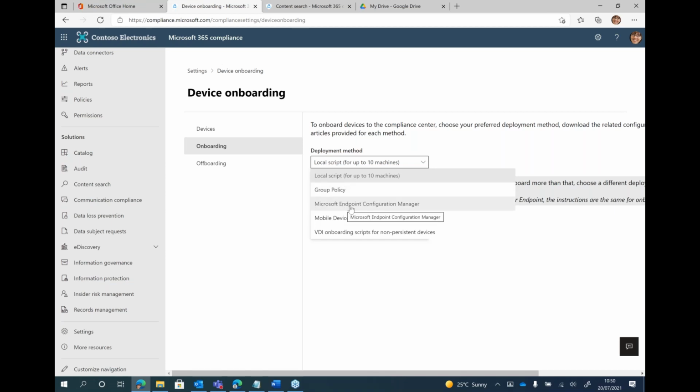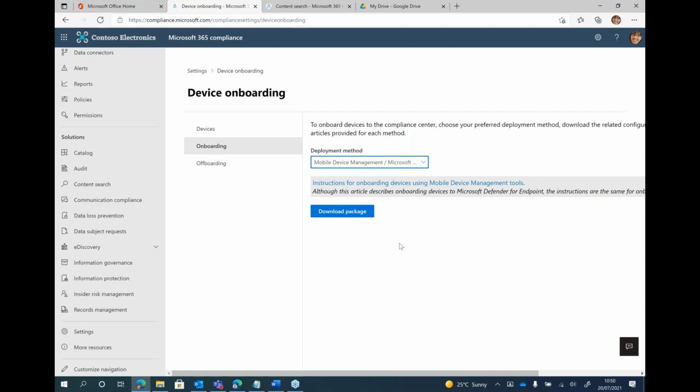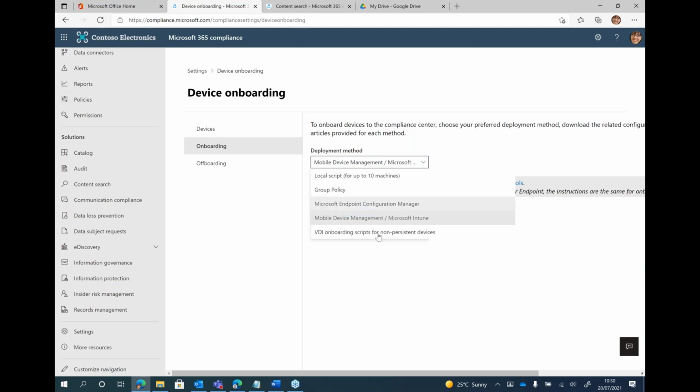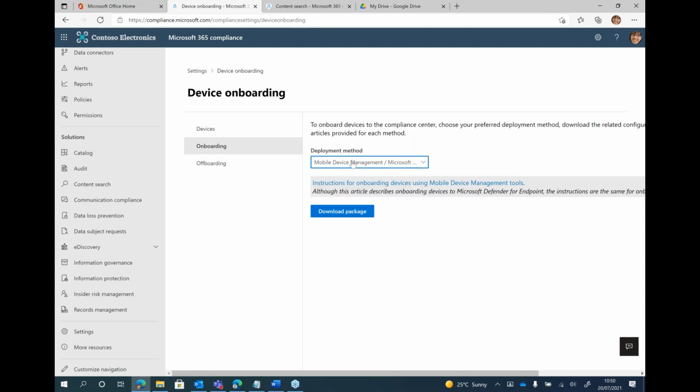It's very similar for Defender for Endpoint, or if you're like me, you could use the Microsoft Endpoint Manager. There's a link to go click on there, but it's really quick and easy to set up and start to onboard devices if they're enrolled into Intune. But certainly, different methods to get devices up and running and showing in the Compliance Center.